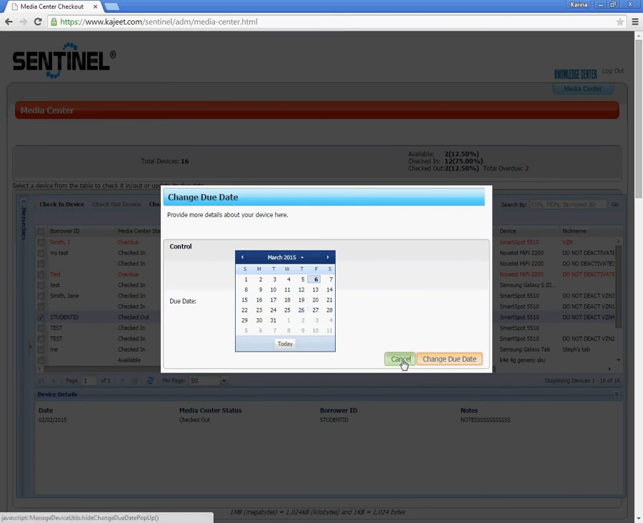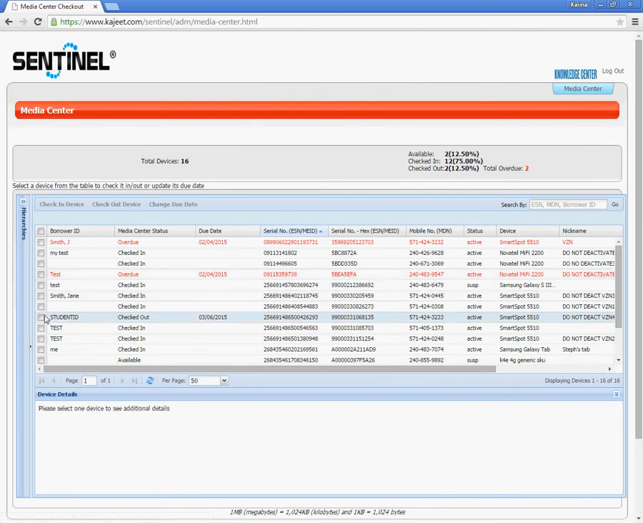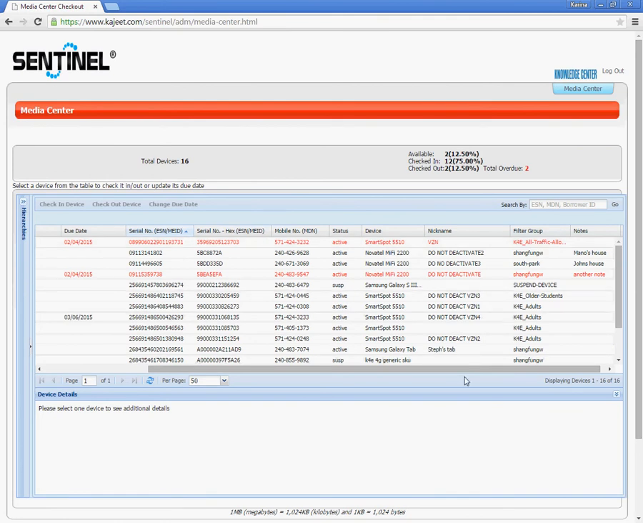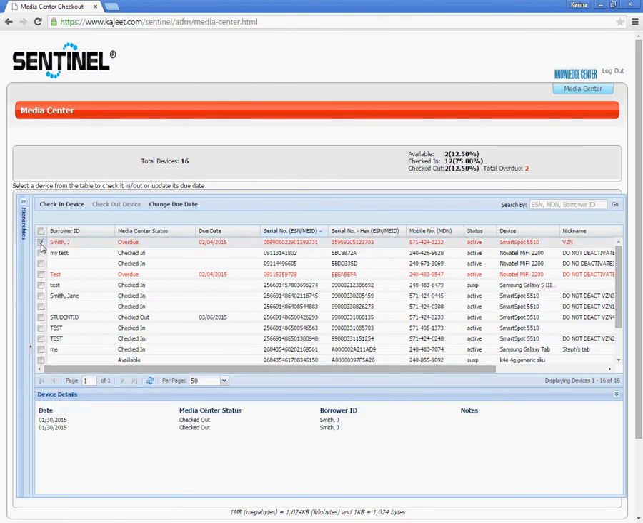If the device is overdue, the status will be overdue, and notice that the borrower ID, the due date, and all the additional information about that device is colored in red. Additionally, a historical record is provided per device of the time that it's been checked in or checked out.